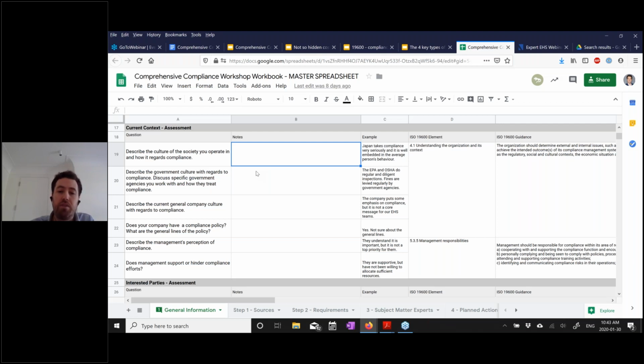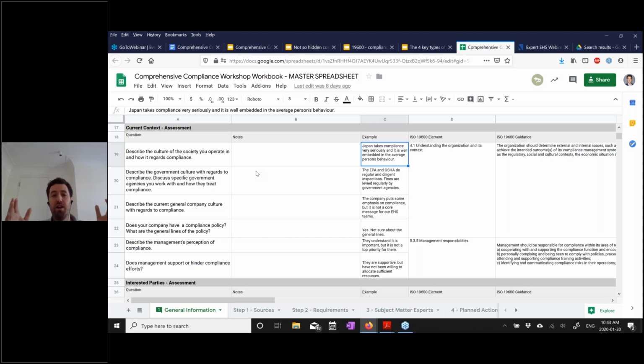I won't go through every single item here because I do want to get through all 7 steps today, even if we don't go into a lot of detail. With this workbook, I tried to start at the top, the overall culture of your society. The example I gave here was Japan. It's not a very good time for a webinar in Japan right now, so there are not too many Japanese companies on the call today. But when we think of Japan, I think we think of very disciplined. They take compliance very seriously, and it's well embedded in the average person's behavior. So getting somebody to actually respect a set of rules tends to be easier.